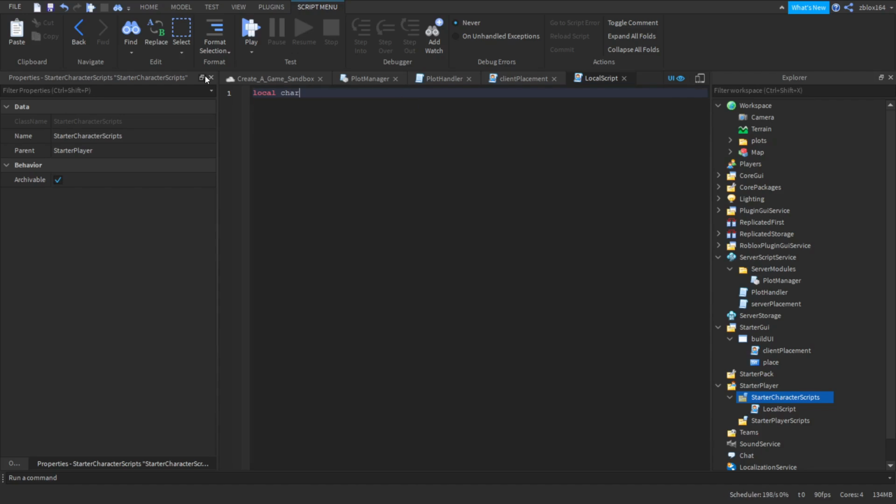So we can say that local character, since this is going to load in the character, is just equal to script.parent, because that's going to be what it is. And if we want to test that out, we could just print it out. I'm not going to do that. I know this is going to work.